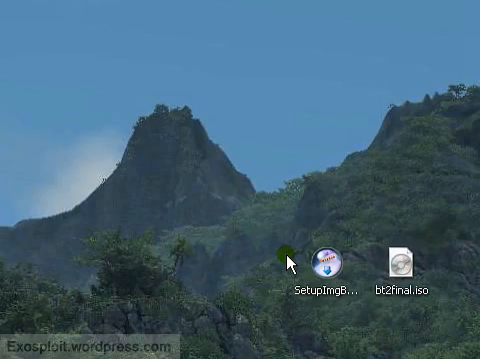So once it's done burning, you can put it back in your CD tray, and it should auto-run. If it doesn't auto-run, go to My Computer, and double-click on your CD or DVD tray, and it should begin installing.